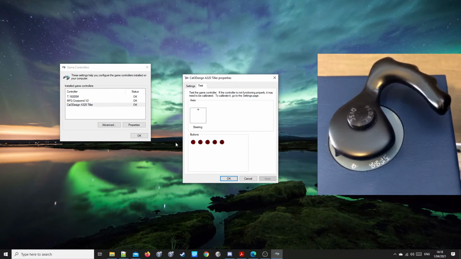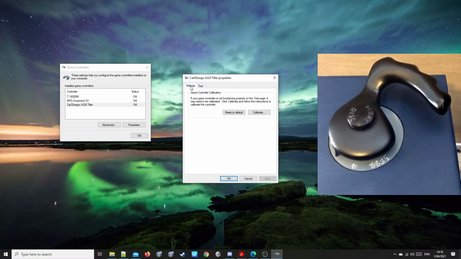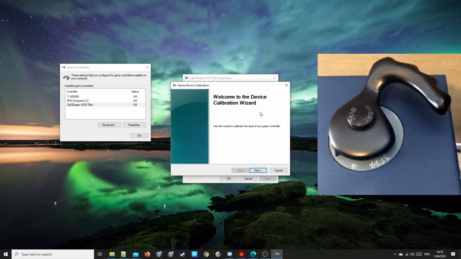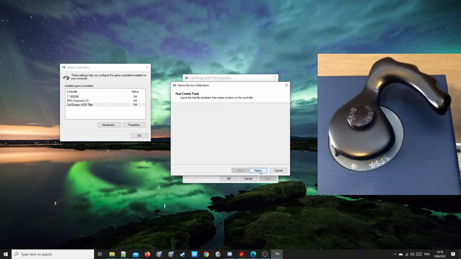On this new popped-up window, depending on which tiller edition you have, you may see either one button or five buttons. Select Settings tab, then hit Calibrate, press Next. Now press the physical pedal disconnect button on your tiller.